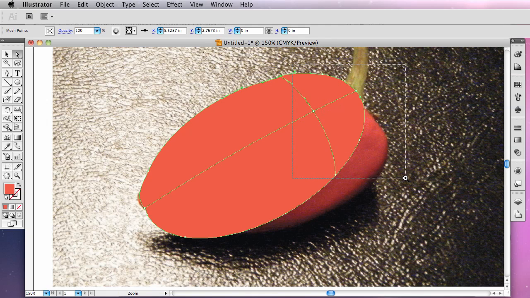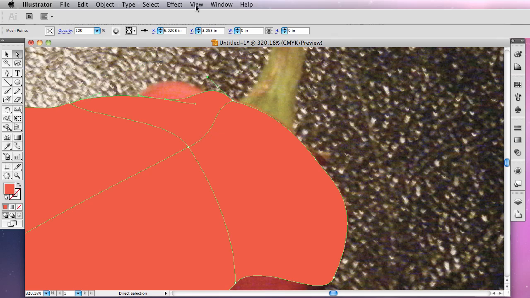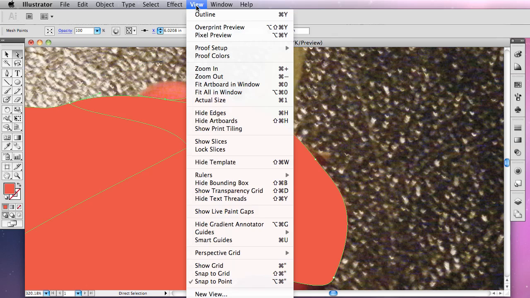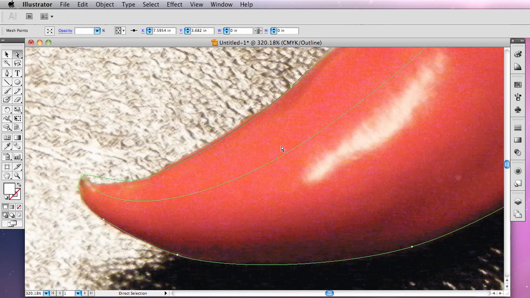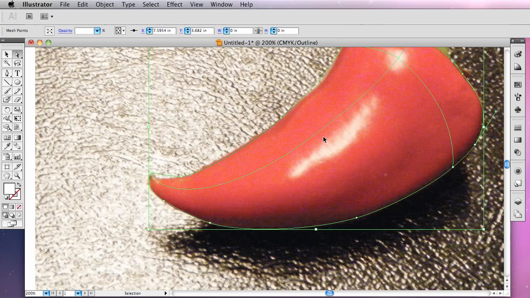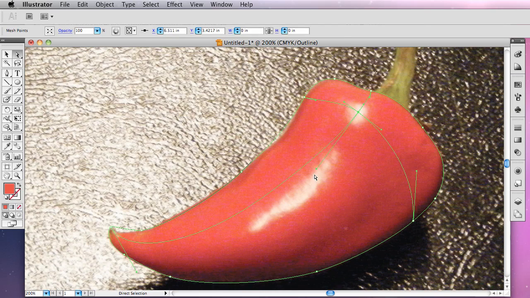You take a break and come back when you have your basic path reshaped to fit the edge of your fruit or vegetable. I neglected to say one thing. I think you should go into View Outline to make this happen. Okay, I'm back. I've got this arranged so that there's a mesh point right on that highlight there, and I've got this line running mostly right down the length of this highlight.